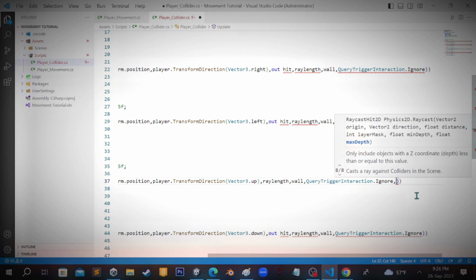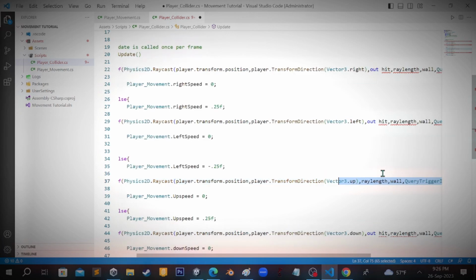Min depth. Max depth. No. Distance. Into layer mask. Four. Four is. So three is that. Four is that. Five is nothing more. That.